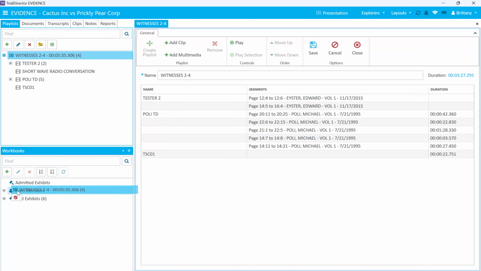We can also drag and drop them into admitted exhibits. If we played a bunch of multimedia back to back and it's one exhibit, we could put that in there as well.